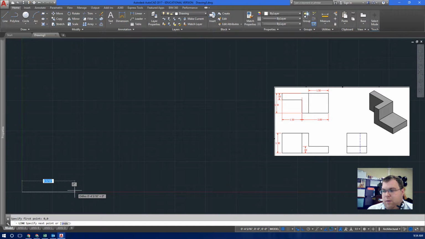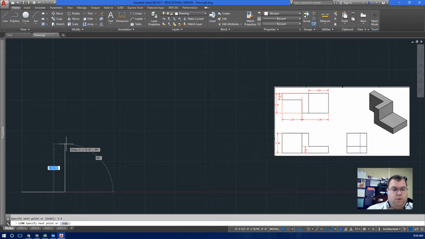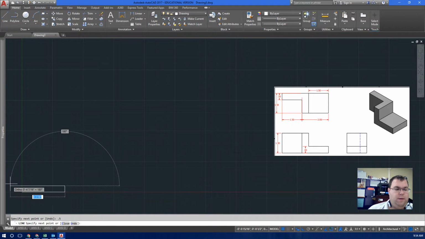The first line I want to draw is 3.5. So I'm going to type 3.5 and press enter. You can see that my line has moved over a certain distance and is now connected to a different part, but still connected to my cursor. The next line, I want to go vertical, so straight up, and this one is 0.5. Then I'm going to move back to the left again. This one is 1.5.